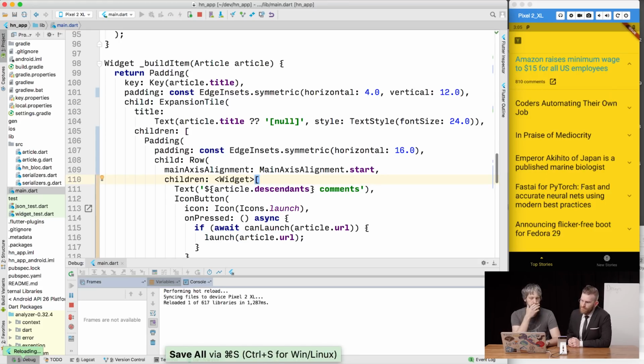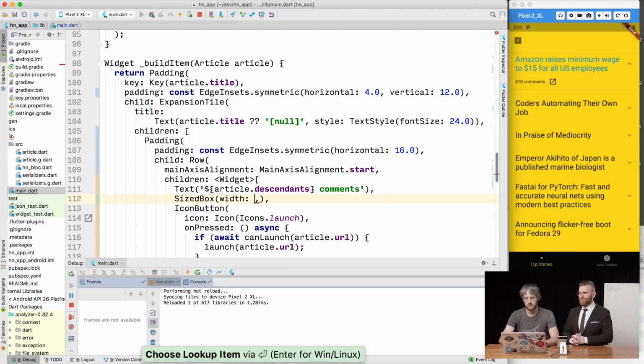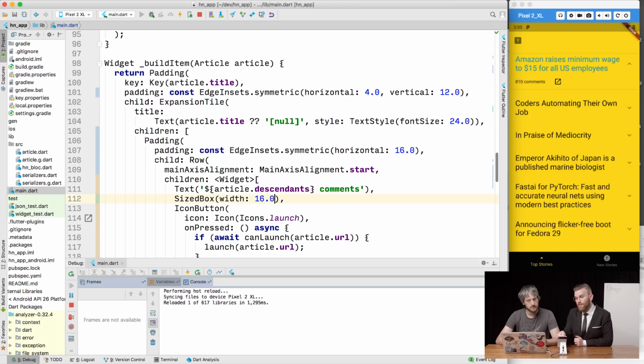Right. Maybe we want to just give it some space. I sometimes do this if I'm lazy. So we'll do that. 16. Oh, that's much better. Now I really feel like I have enough room for my thumb or whatever. Well, most of the time you hit touch stuff with your thumb. Yeah. All right.